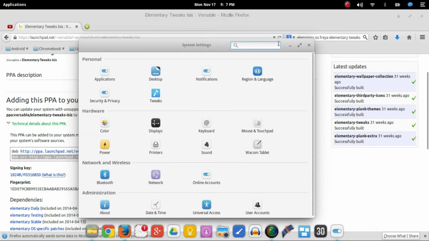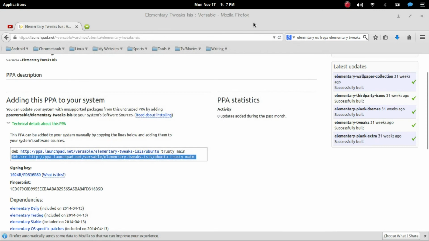Now, the majority of you guys will probably just need to know how to install it as you've worked with it before. But for all of you guys that are trying out elementary OS, Freya, or any elementary OS varieties for that matter, here's a little video for you guys to understand what you're doing when you get it installed.